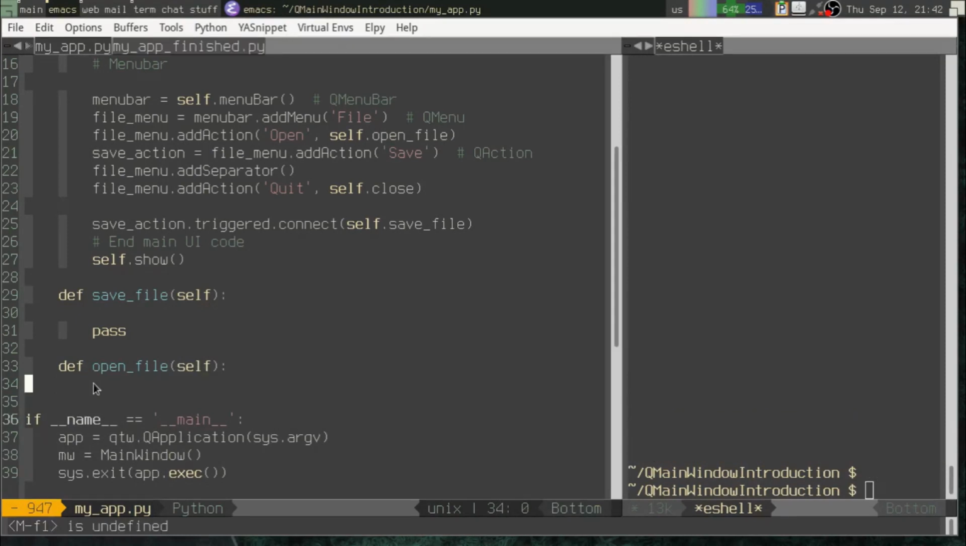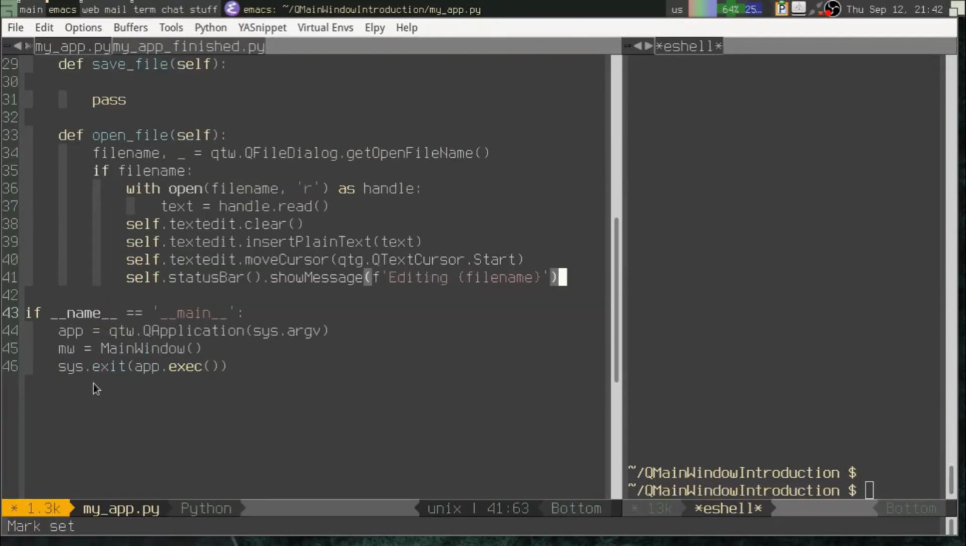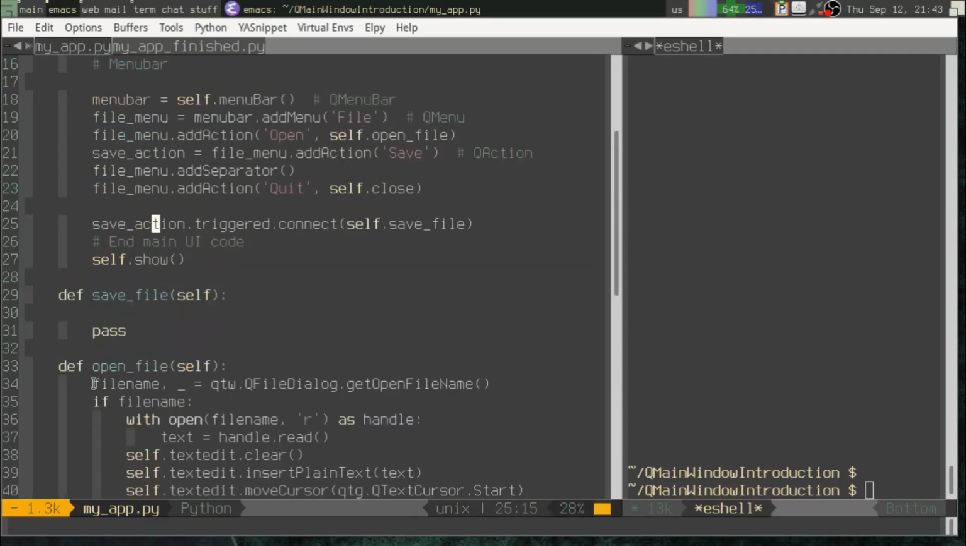All right, so rather than bore you guys with my typing, I'm just going to paste in an open file function. Pretty simple. We're using a QFileDialog to get a file name. If we get a file name, we're opening it, reading it. We are clearing the text edit, inserting the text, moving the cursor back to the beginning. And then, we're going to show a message in our status bar that we are editing this file name. So this shows you right here, I guess we're skipping ahead a little bit. This shows you how the status bar works, okay? So we'll jump into that real quick.